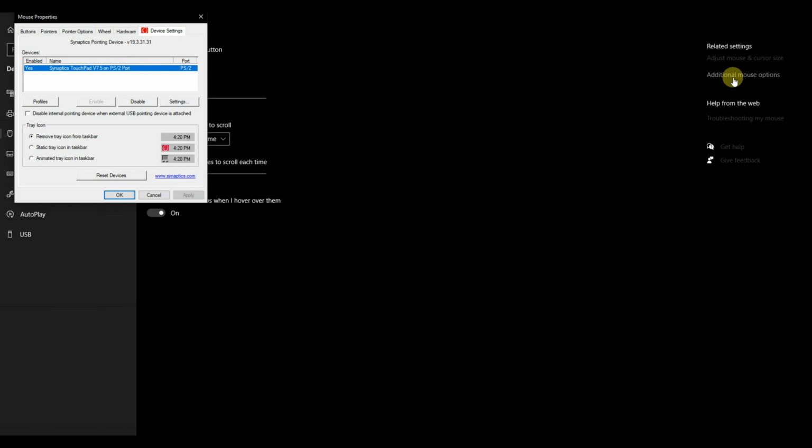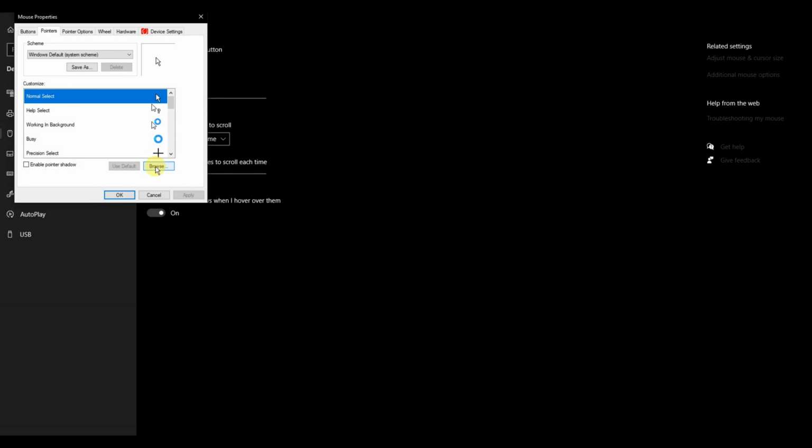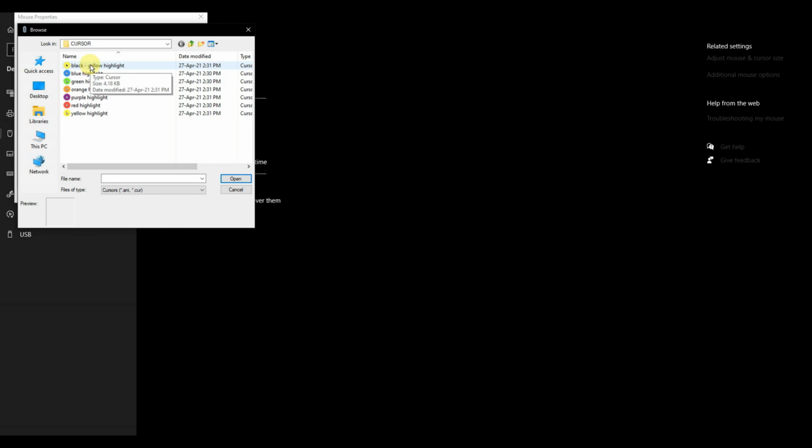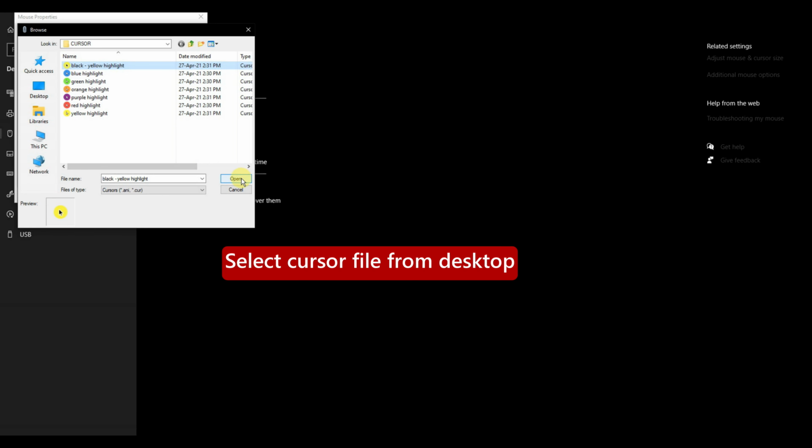In new window select pointer option. Below you can see browse option. Click browse button and select downloaded cursor file. Then click apply. That's it. Awesome.